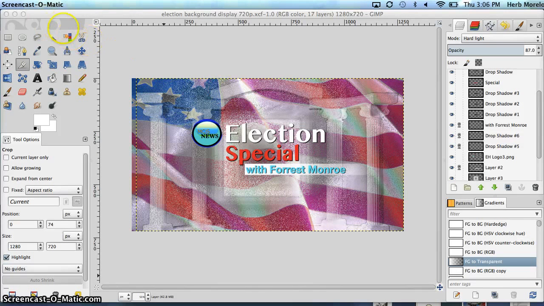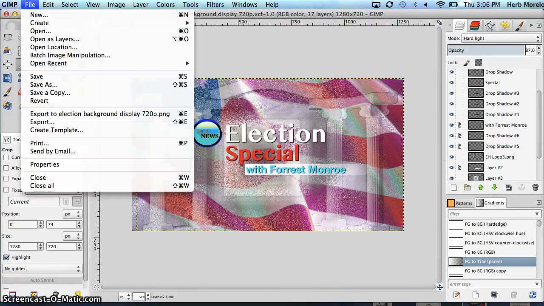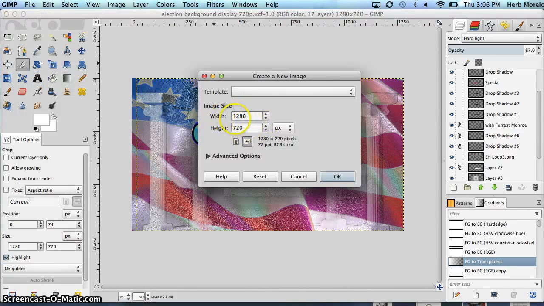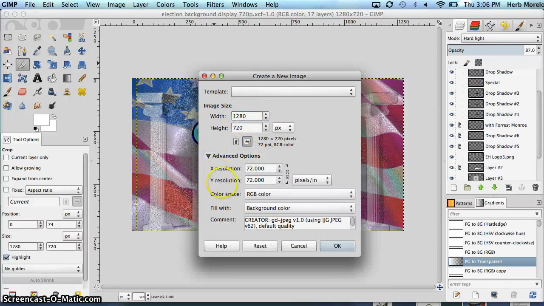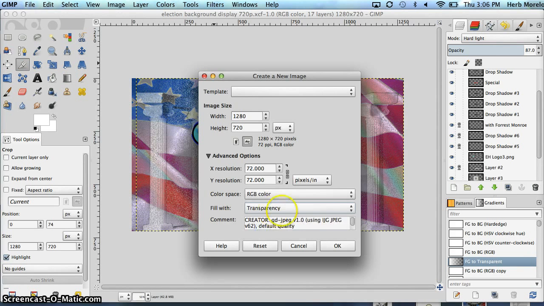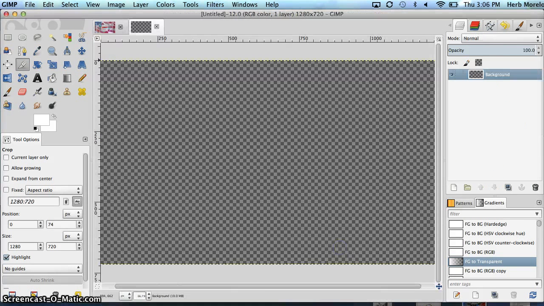So how do we get started? We're going to start by making a new document. At our 720p resolution settings, we would probably want to start with a transparent background, although it's not required. You could start with a white background. So here's the start of our document.